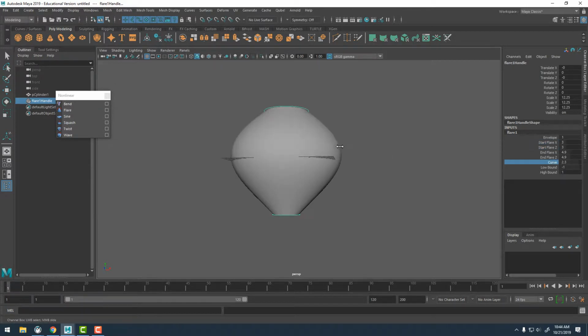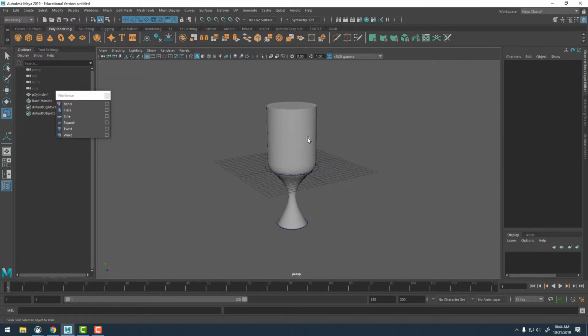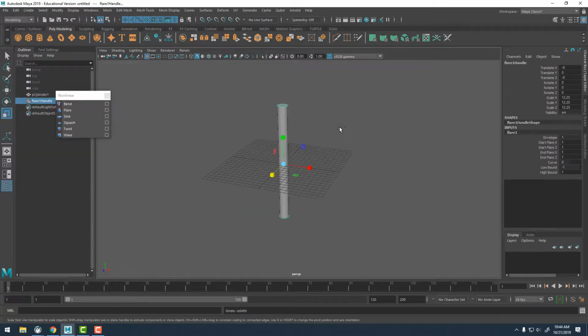The curvature, this is going to sort of bloat your geometry in or out from the center of the deformer. And again, the low bound, high bound, so it just dictates how this is influencing either from the bottom or the top. I think I just inadvertently made a wine glass. So that's the flare. Let's undo this. And I'm going to delete the deformer here.